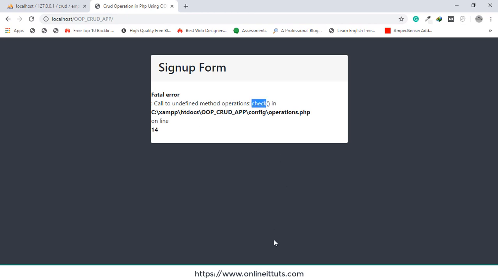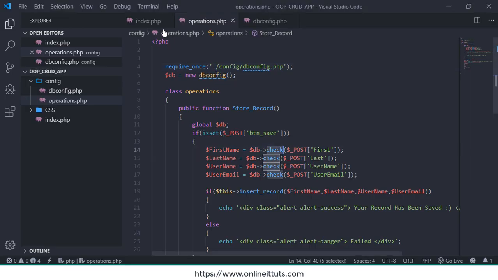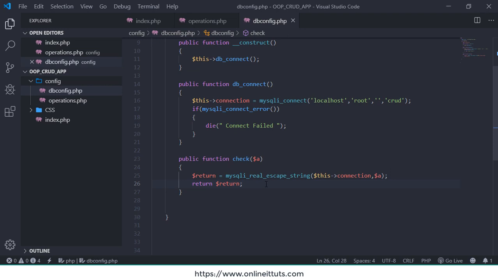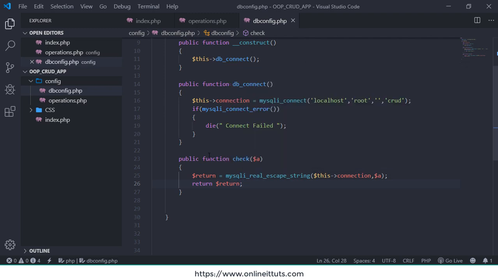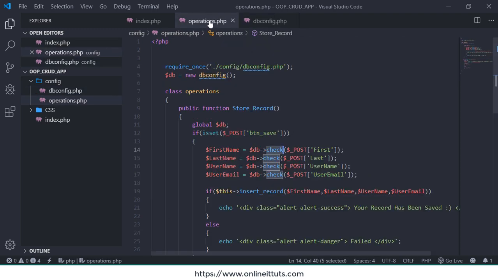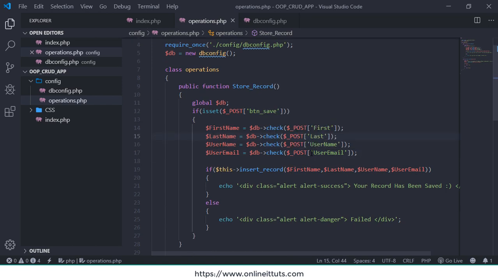Undefined method check. This one method, I have designed inside the db.config file, so why does the check function not work here? Global db check post first name. Just a minute guys, I'm checking that.